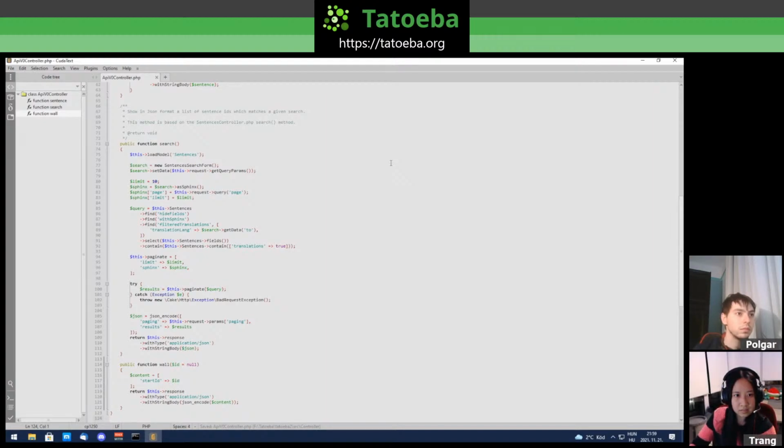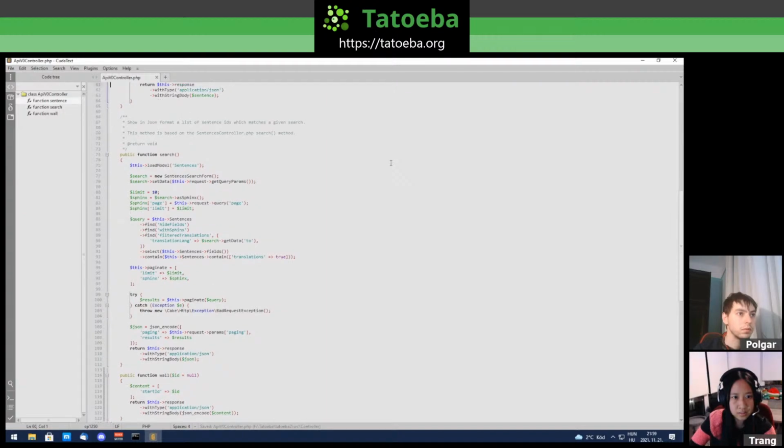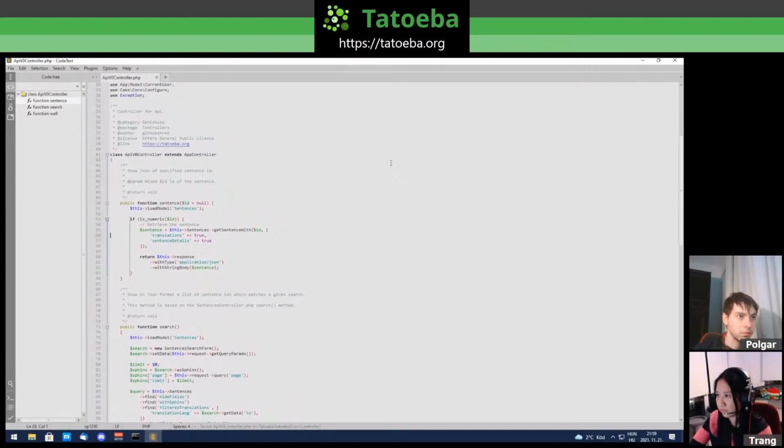And for that, the example in the API controller itself probably gives you a bit of a hint, so we can have a look at this code there. The first thing in this function is that you're loading a model. The model will give you access basically to the database. In this case, we're loading the sentences model. In your case, you'll want to load the model for the wall, which is called wall.